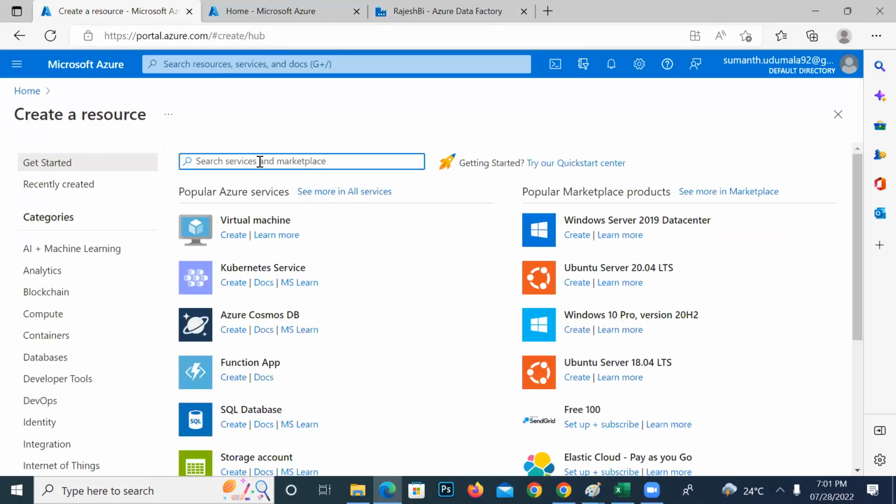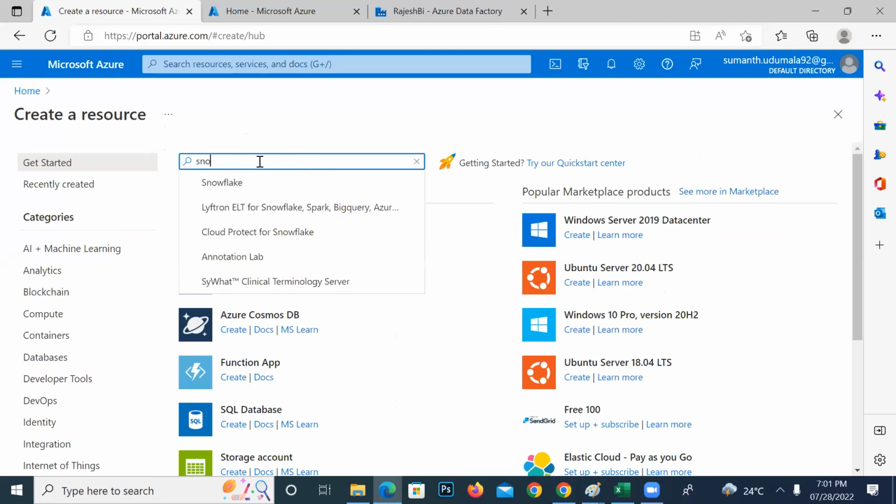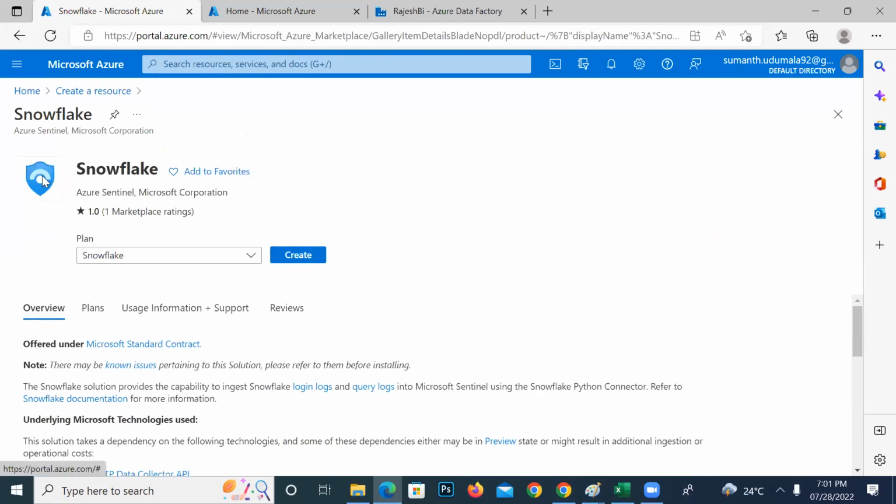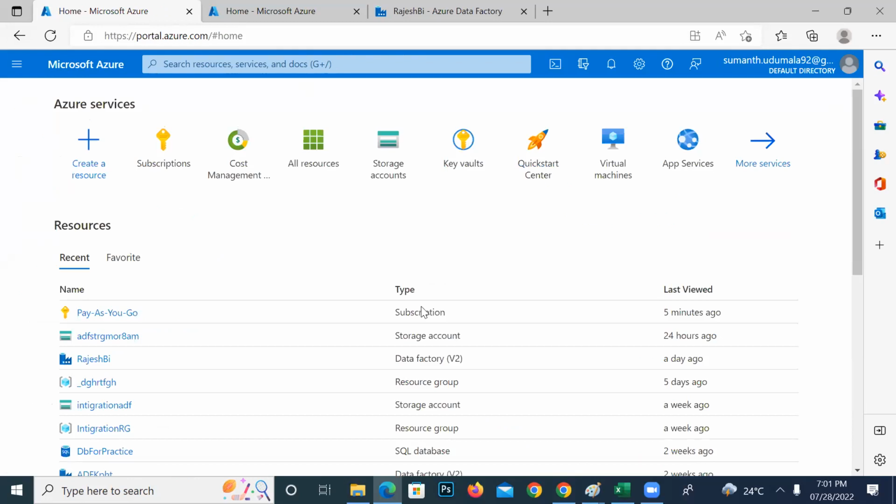If you see Snowflake, you can configure Snowflake also. It is a database, an Azure database. I mean, Snowflake is a data warehouse database. You can configure a data warehouse. So that is one of the resources, and from the Snowflake cloud service also you can configure into Azure.